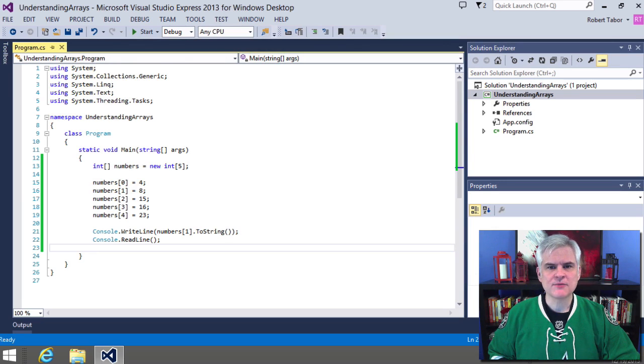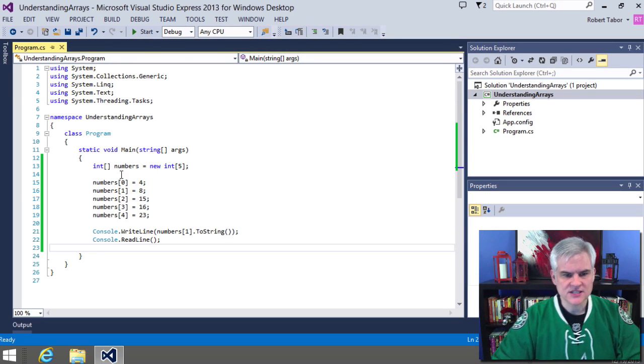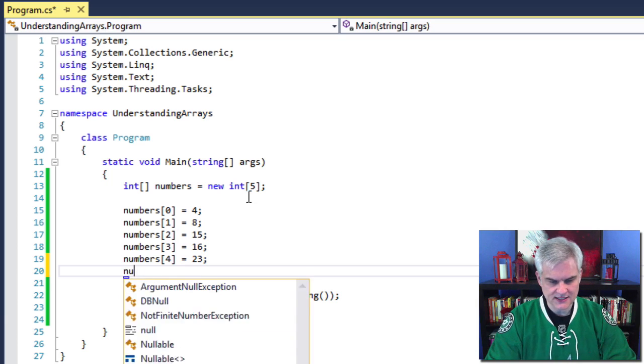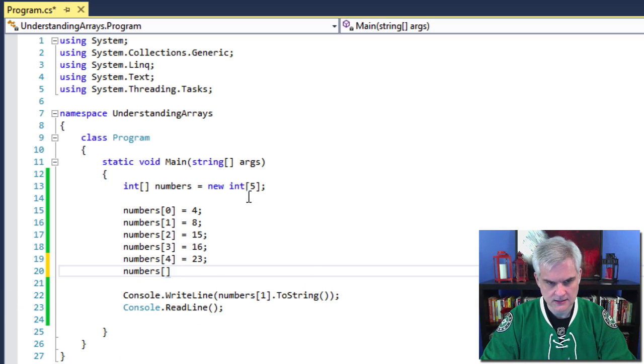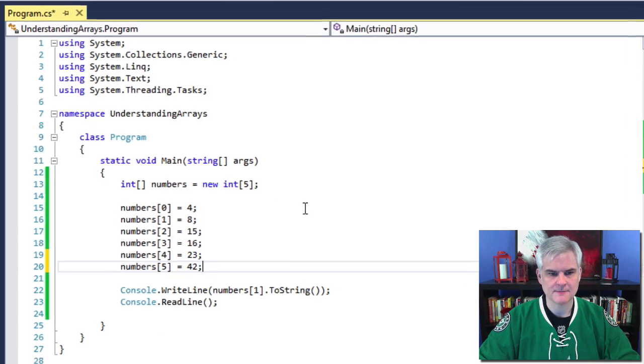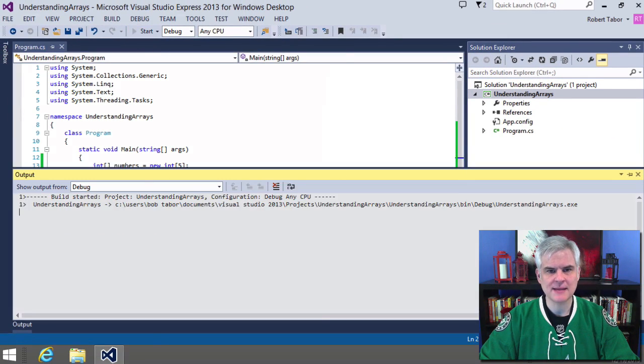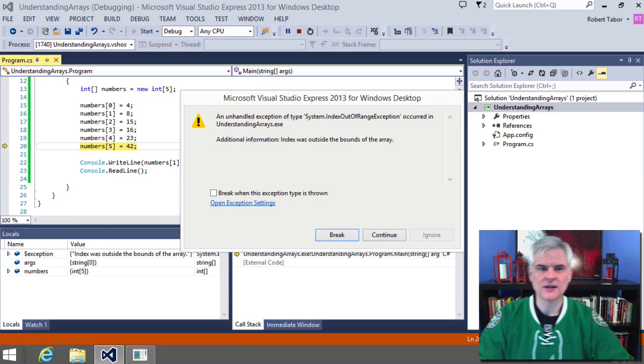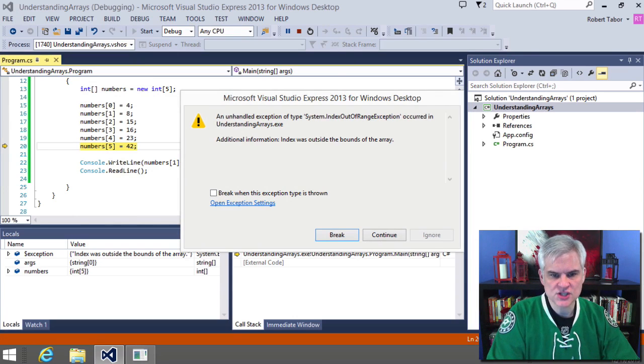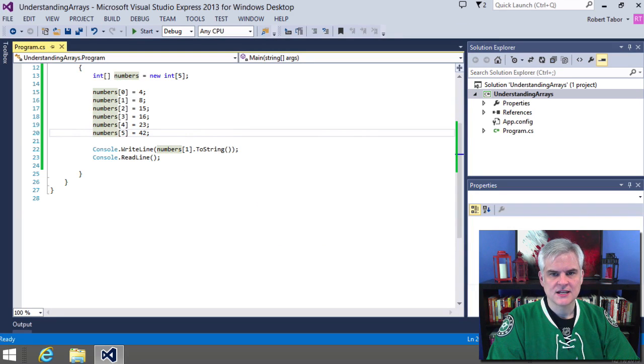All right, so what happens if we add a line of code that references a sixth element like so? Let's go ahead. Equals 42. All right, and let's try to run the application, and whoa, we get the error message. System.IndexOutOfRangeException occurred in understandingarrays.exe. So let's go ahead and continue this.